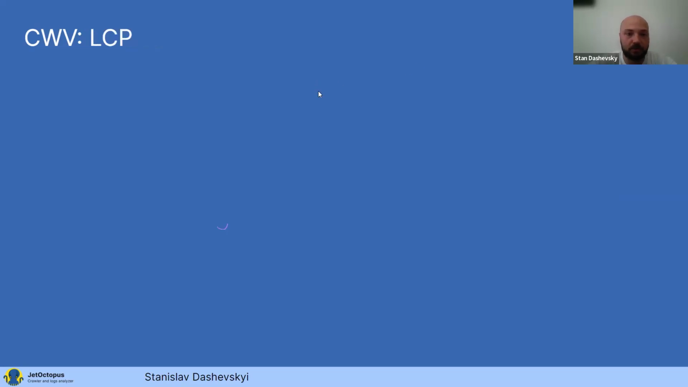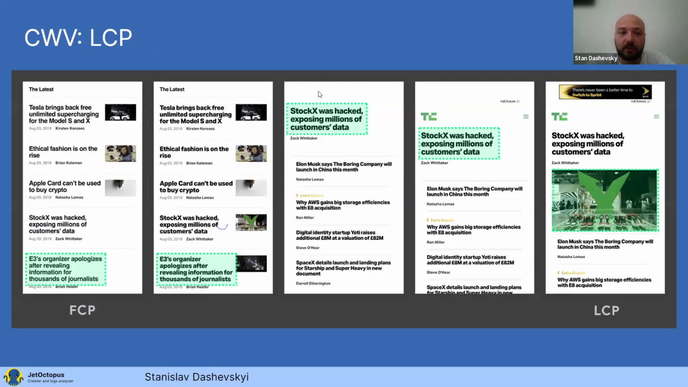Let's start with the first one: the LCP, largest contentful paint. This metric measures the time when the biggest visible element on the first screen gets loaded. Here you can see an example. The LCP happens when the big green image with shoes is being rendered on the page. Only at this moment is the LCP counted. So this is an example of a bad LCP.